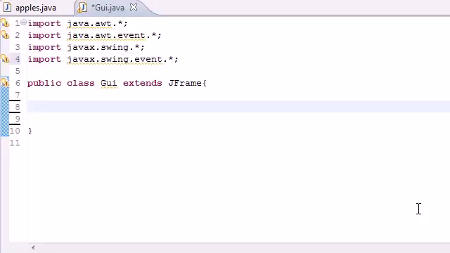Welcome to your 70th Java tutorial. In this tutorial we're going to be going over something called JList. Now what JList is, it's pretty much a list for your GUI, and when you click on one of the options we can make an event happen, such as in this case switching the background color. So let's go ahead and get started.